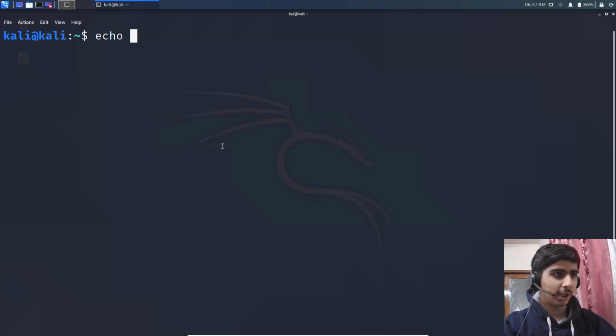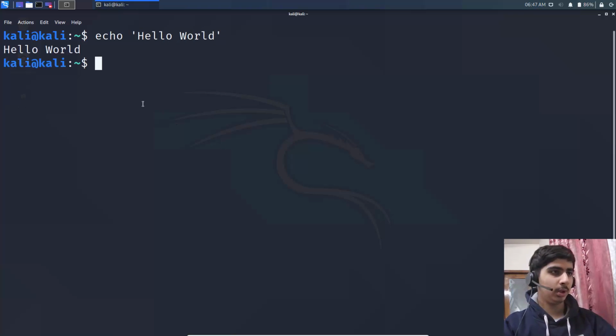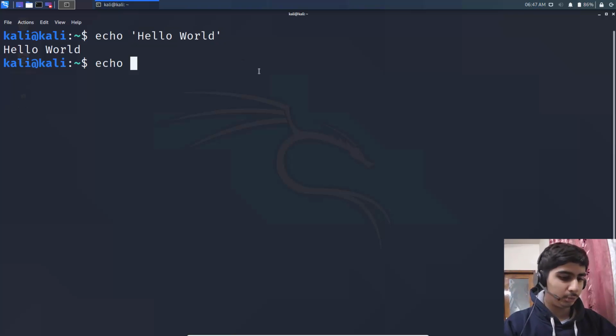Now this will just write to the screen whatever we give it to write. So this works like the print command of most languages. So echo hello world, and this is done. Alternatively, you can also type this without the single quotes, but it is always recommended to use them.